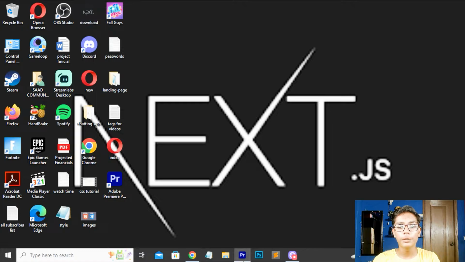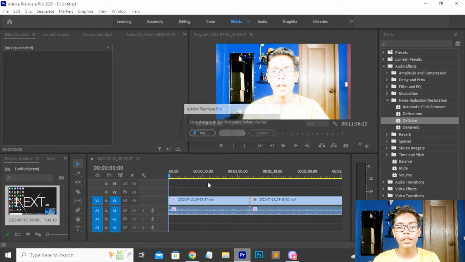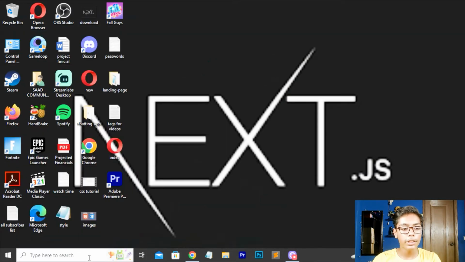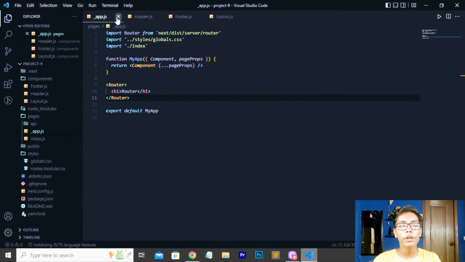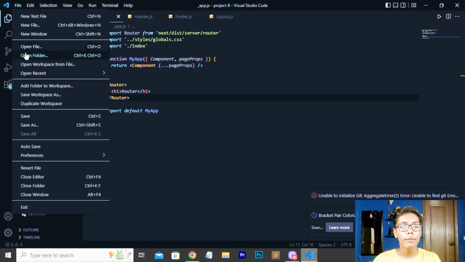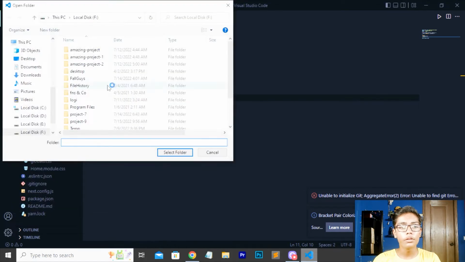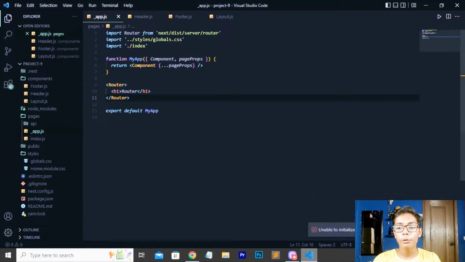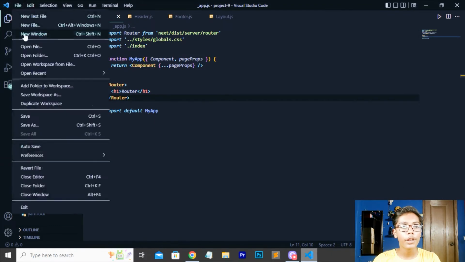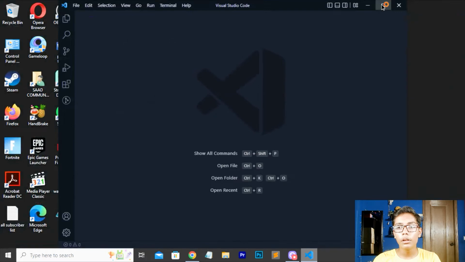For building this project, I will be opening my VS Code text editor. Go to your search box and open your VS Code text editor from Windows. When you open it, go to File, press Open Folder. But before selecting a folder, we have to create one. So I'll go to File, press New Window, and close my previous window.